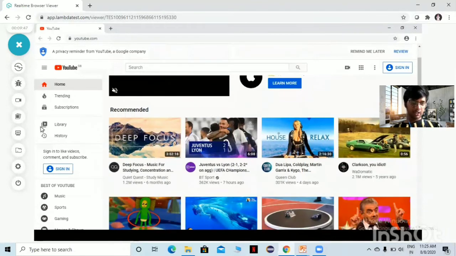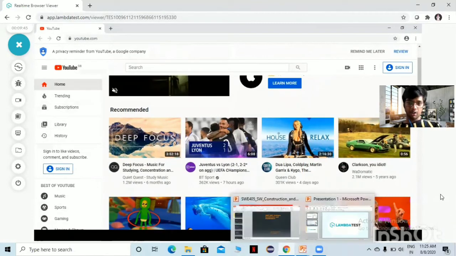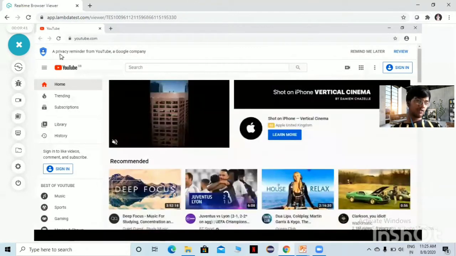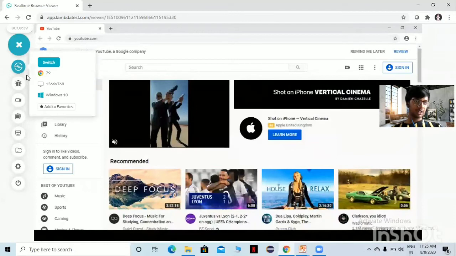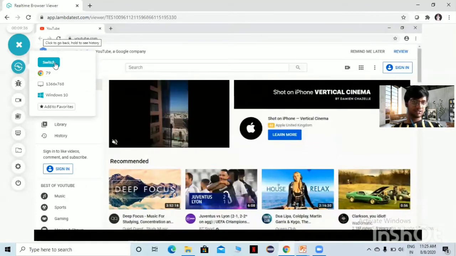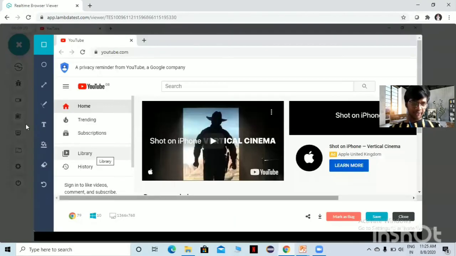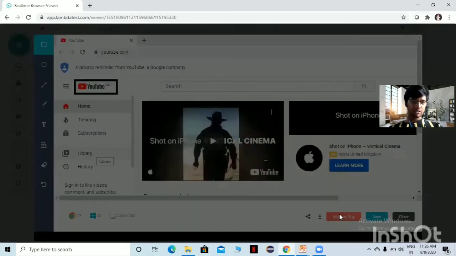I'm viewing it in real time on a Windows 10 platform, Google Chrome, YouTube website. It's a real time thing. So these are my specifications here. And suppose while you're testing, you have an option to mark as bug. If I feel that maybe this YouTube icon shouldn't be like this, maybe there's some mistake in this, I can mark it as bug. So that is interesting, right?